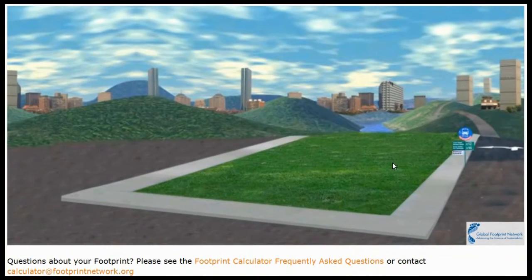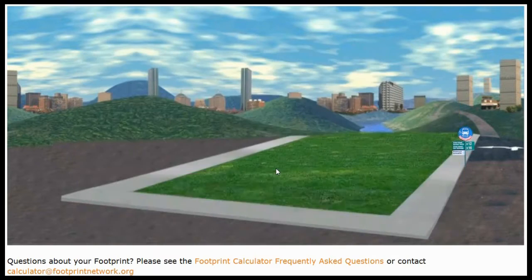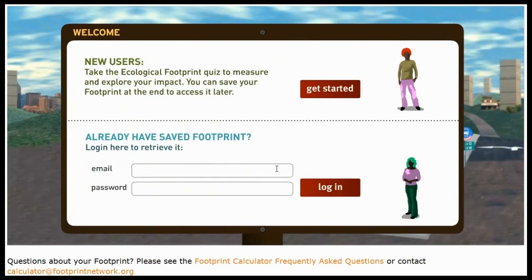Now, even though I'm in South Africa, I've selected Australia because I wanted to show you how good this eco-footprinting tool actually is. It's got a very good graphic user interface. And on South Africa, it's not so good yet because they haven't got as much data as they've got in Australia. So we're going to select Begin to see how big our ecological footprint is.